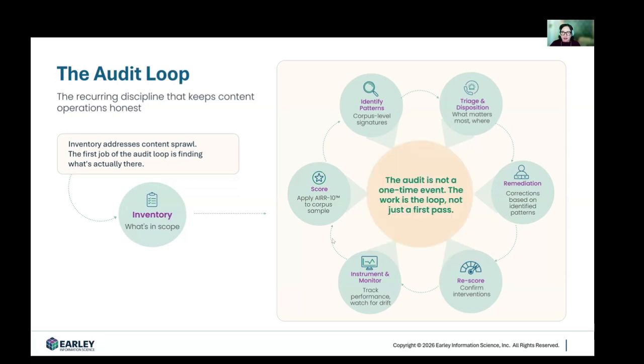So the audit is not a one-time event. It's a loop, and this is how we handle the corpus level health, right? It's the discipline for keeping our content AI ready, the whole corpus. So the inventory is what's in scope, what do you actually have, and where does it live? And this inventory addresses our content sprawl directly that we had as a failure point earlier. You can't measure what you can't find, right? So it has to be on the inventory.